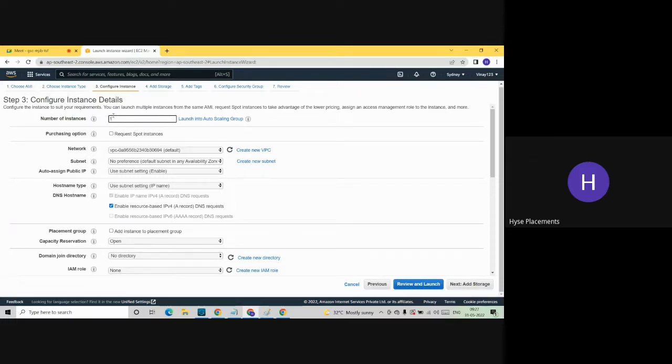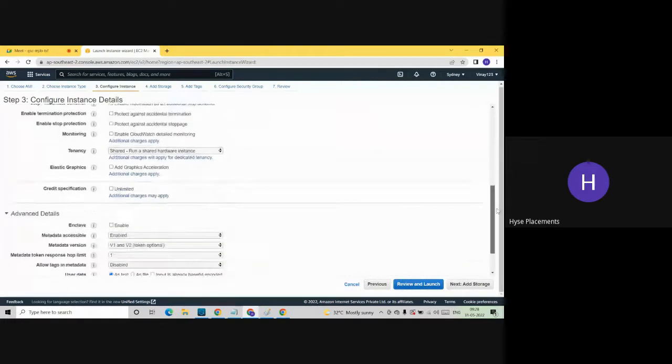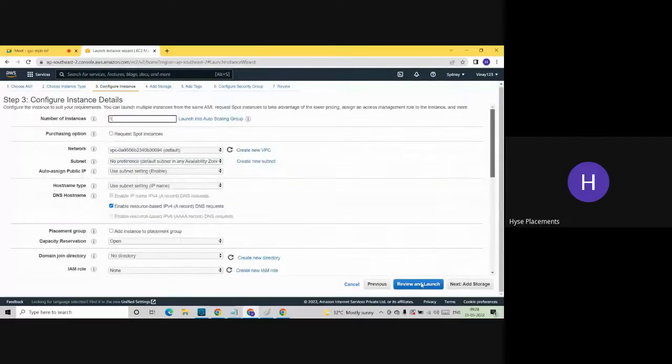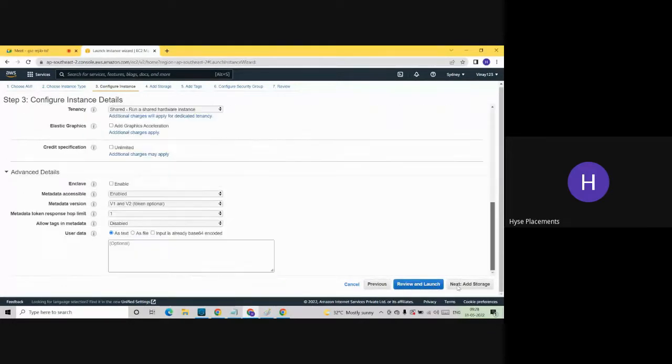As of now, we need to launch only one machine, so we are giving one. Okay, don't worry about all these things. These are default values: network, subnet, IP address, all those things. You don't need to change anything. Yeah, here, go to next step.